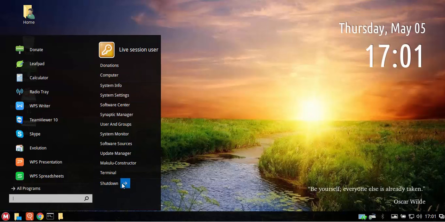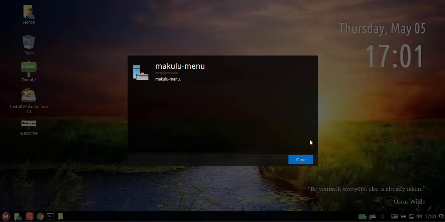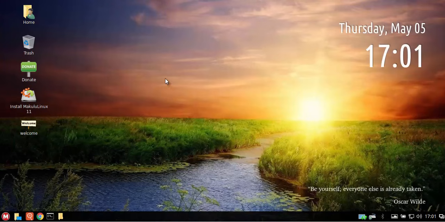A couple of major changes are the update manager. There's a button there for the update manager. It is also over here. I actually had to write the plugin for this, so this doesn't exist anywhere else except in Makulu Linux, as well as the menu. The current stock menu, the configurable menu, and a couple of the other menu plugins in Cinnamon, on the Cinnamon website, they're all buggy. They don't work. There are some major changes needed there.